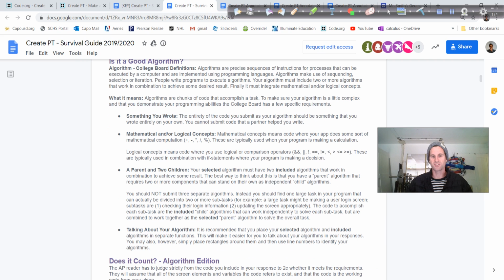Okay, you should not submit three separate algorithms. Instead, you should find one large task in your program, so one large function, that can be divided into two or more subtasks. Okay, for example, a larger task might be taking the user login screen, subtasks might check their information, and then set the appropriate screen. Okay? Talking about your algorithm, it's recommended that you place your selected algorithm and included algorithms in separate functions. Okay, this will make it easier for you to talk about them. So basically, using separate functions.